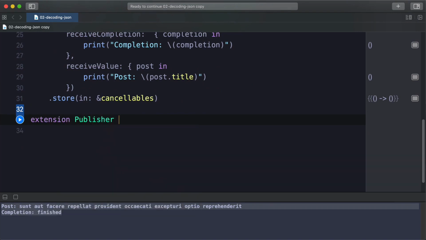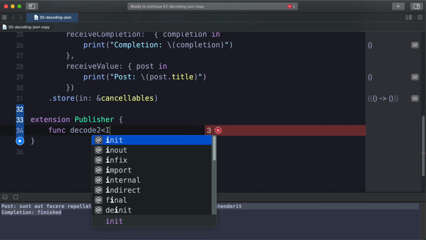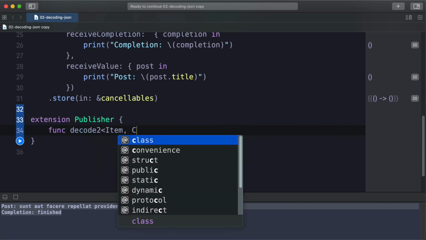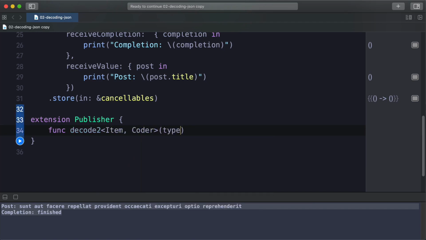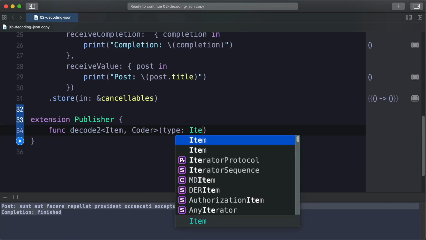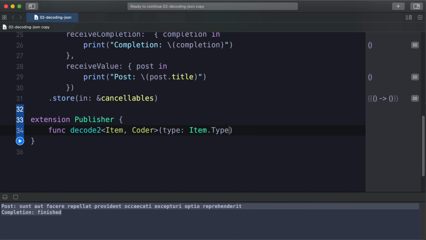So it's got an extension on publisher, and there's a decode method, and I'm going to call mine decode2 so I don't collide with the actual one. This is going to take the item that we want to decode and some sort of coder as generic arguments. Then the type that we're going to decode into is going to be item.type, and the decoder is going to be an instance of that coder type.